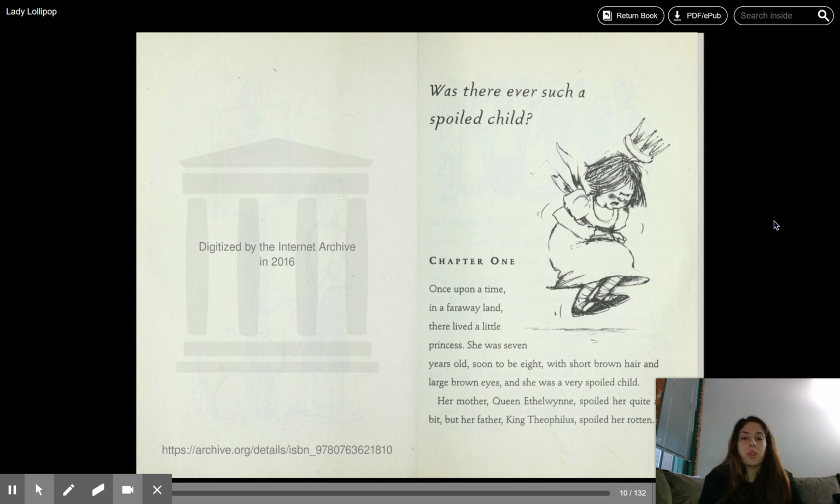Okay. Chapter 1. Was there ever such a spoiled child? That's the title. What do you think spoiled means? I want you to think about that for a second. If you're spoiled, I can tell it looks like the child in that picture is having a tantrum. So spoiled might mean you get more than enough that you need, and because you get whatever you want, you might act a certain way. So you might act not very kindly, I'll say that.